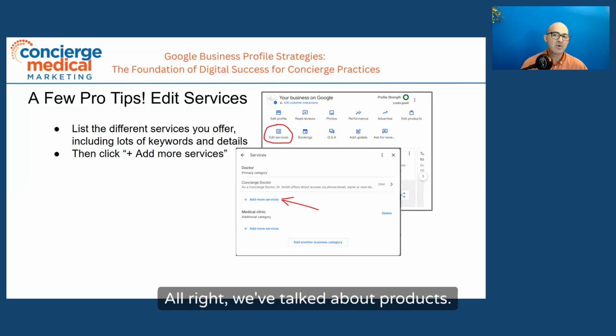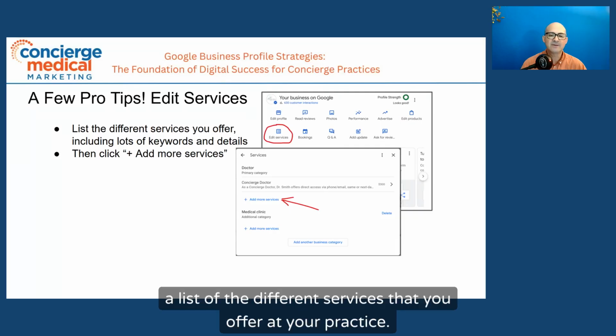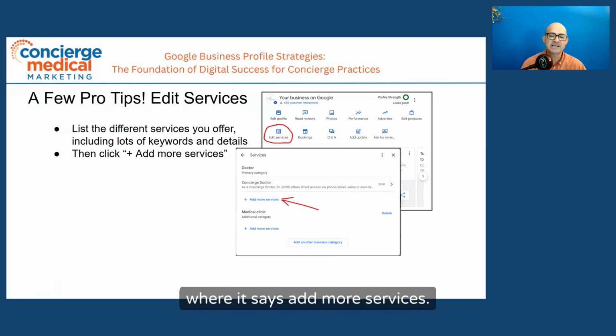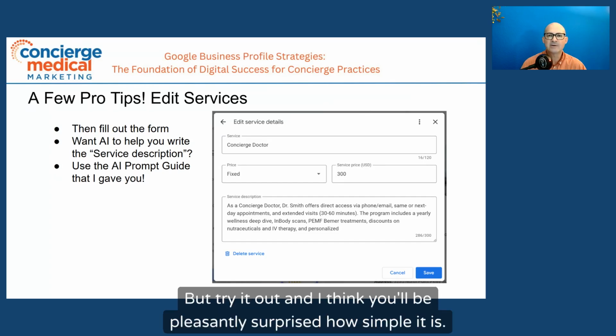All right, we've talked about products. Now let's talk about actual services. This is going to be a list of the different services that you offer at your practice. So be sure to include lots of keywords and lots of details, and then click the plus sign where it says add more services. Google will walk you through this. It's pretty straightforward, but try it out, and I think you'll be pleasantly surprised how simple it is.